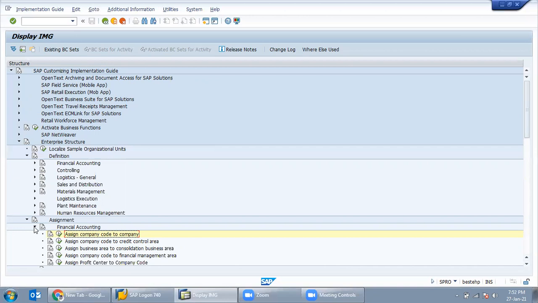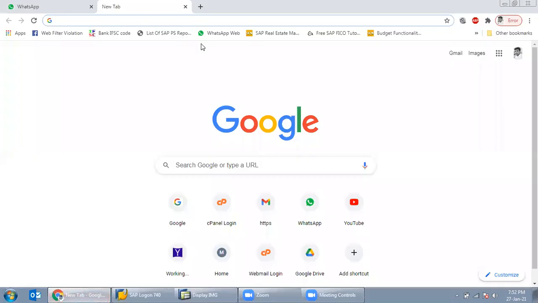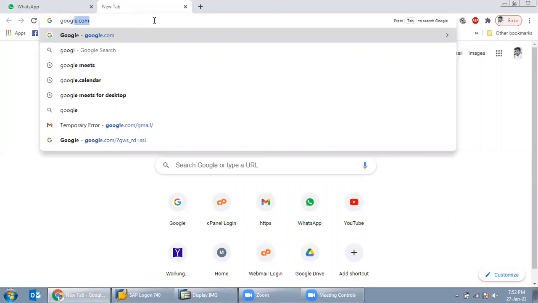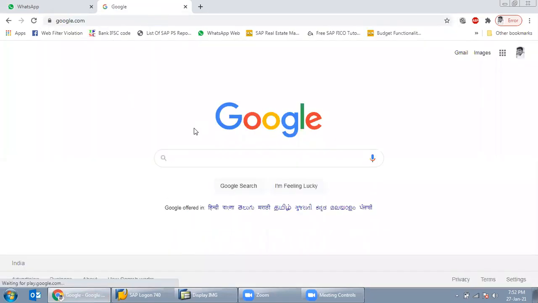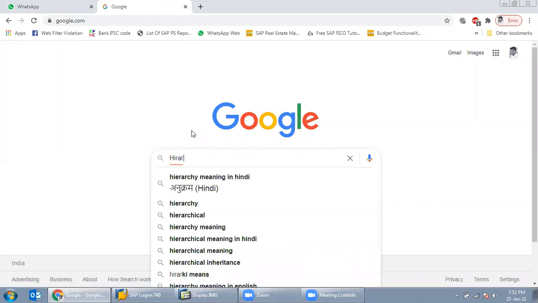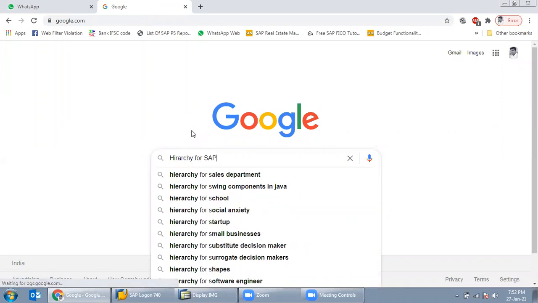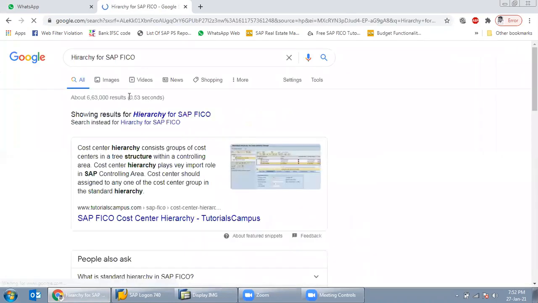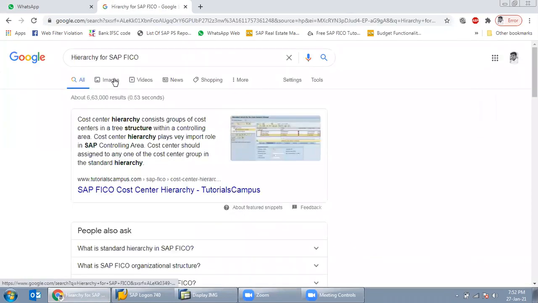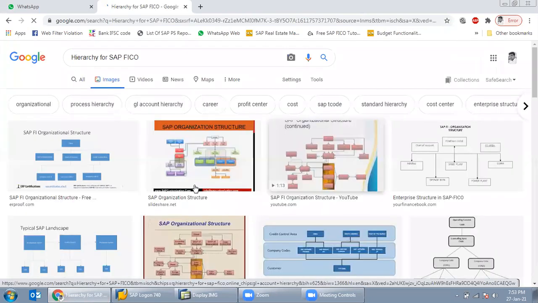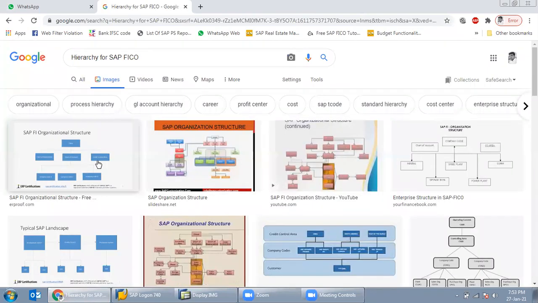Still, what I'm thinking is, there are two codes. One code that you have done is to identify the particular branch of a company. See, Umesh, I would like to show you the hierarchy for SAP FICO. Now you will understand your whole query.